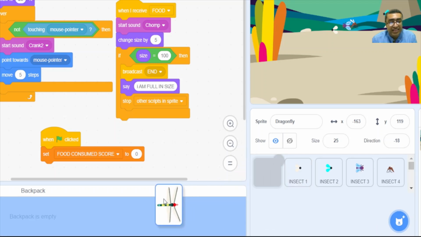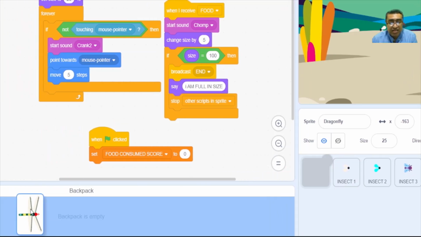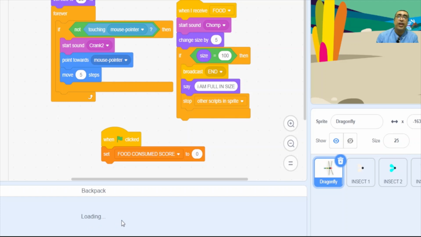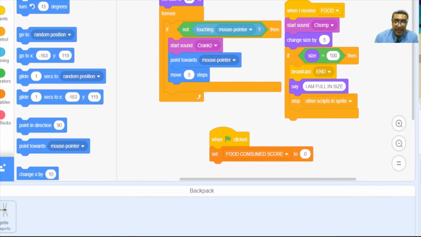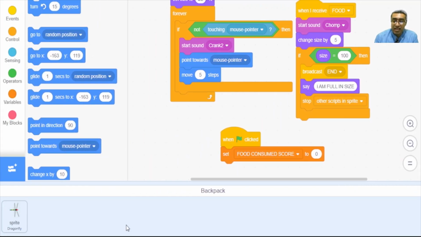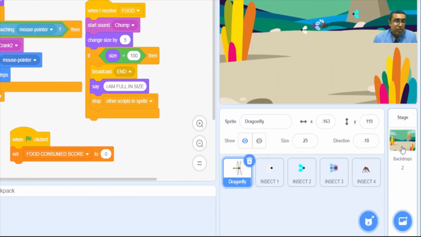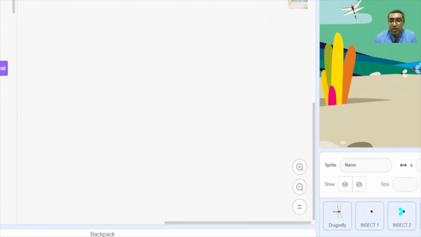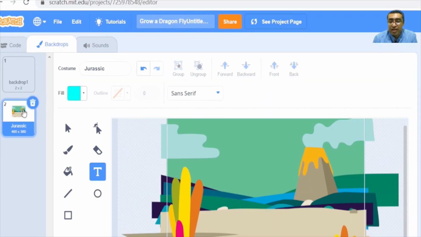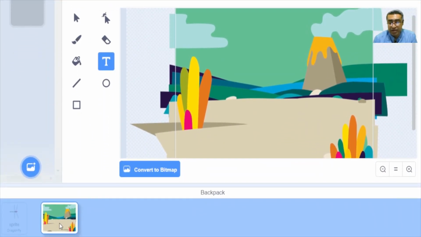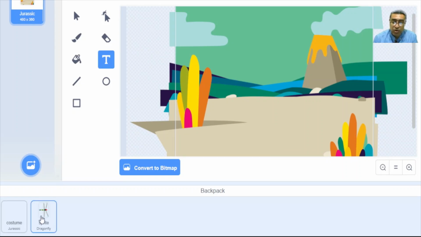Just drag this sprite to the backpack. It is showing loading and it is done. See, this sprite, this script is copied here for future use. Similarly, if you want to copy a backdrop, go to the backdrop and drag the backdrop here. So this backdrop is also copied, along with the costume and this sprite. See, this is very valuable information. Hope you enjoyed this video.